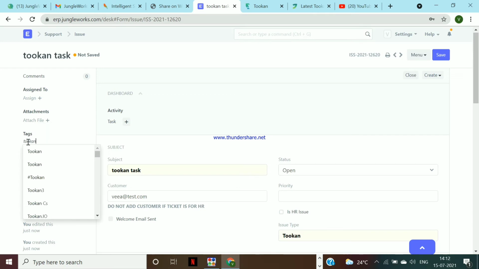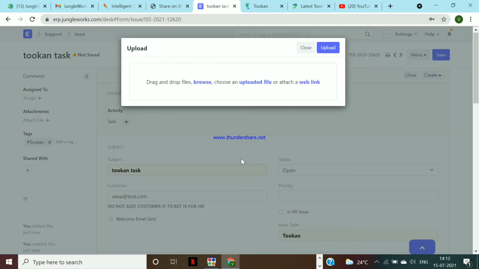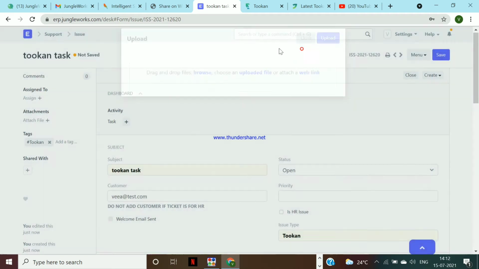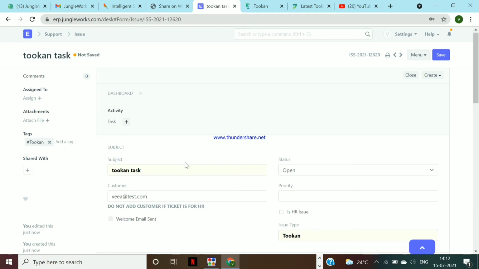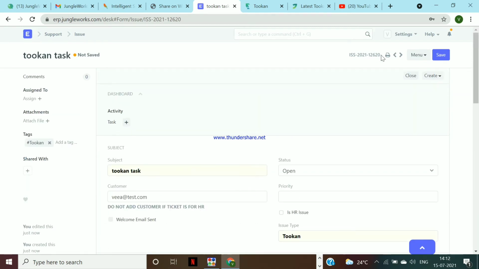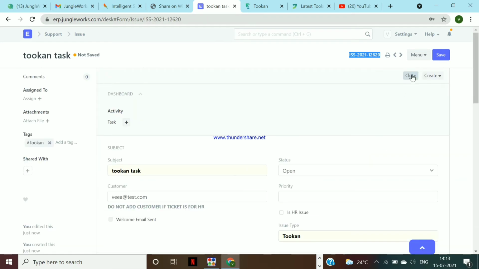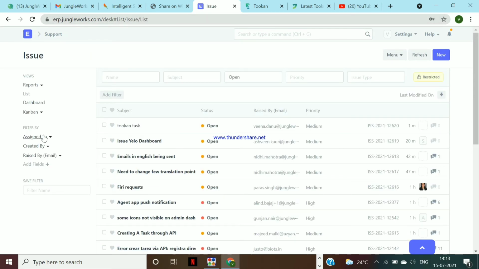So tags shall be the product name in which the client is having issue. Suppose I am having some issue with token, so I'll add the token tag. And if you have any attachments as well which you need to attach, you can click on that. And once you have done it all, you can share this ticket ID with the client. They will receive an email over their particular email ID that the ticket has been created and this is their ticket ID. And once the ticket is resolved, it is our duty to close the ticket.